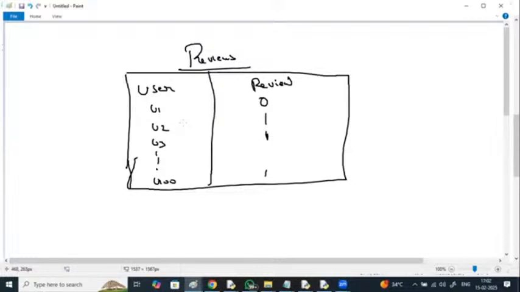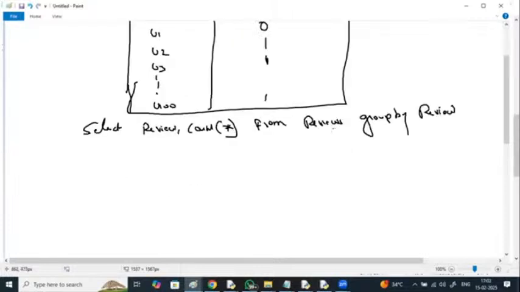But generally reviews won't be given in the form of zeros and ones, right? Reviews won't be given in that form. They give them in their own text format. For example, the first person says the movie is good. The second person says, okay, the movie is not good. In the same way, they're giving in their own text format. Can you write an SQL query now to count the number of goods and not goods?